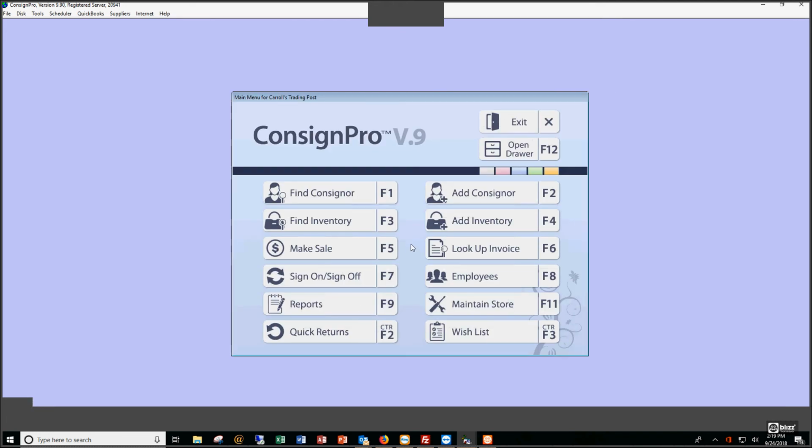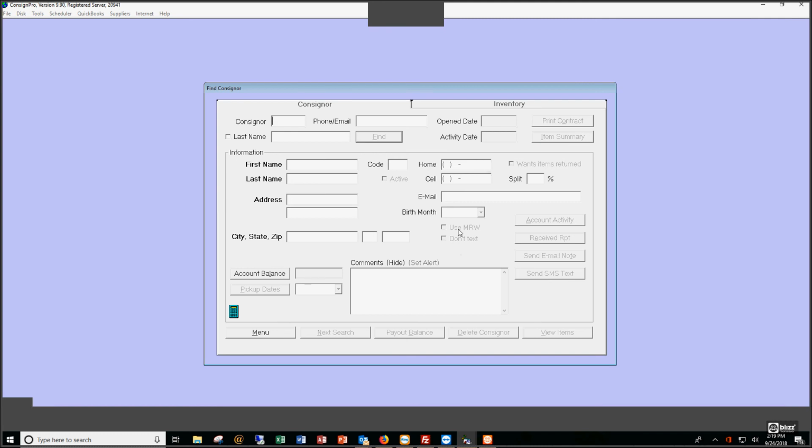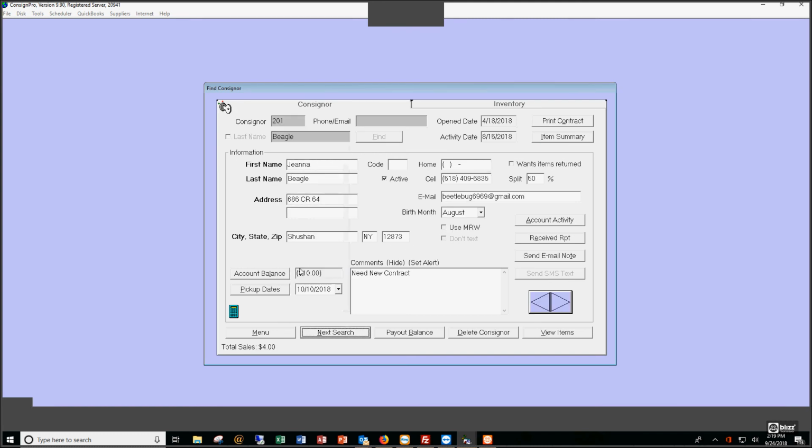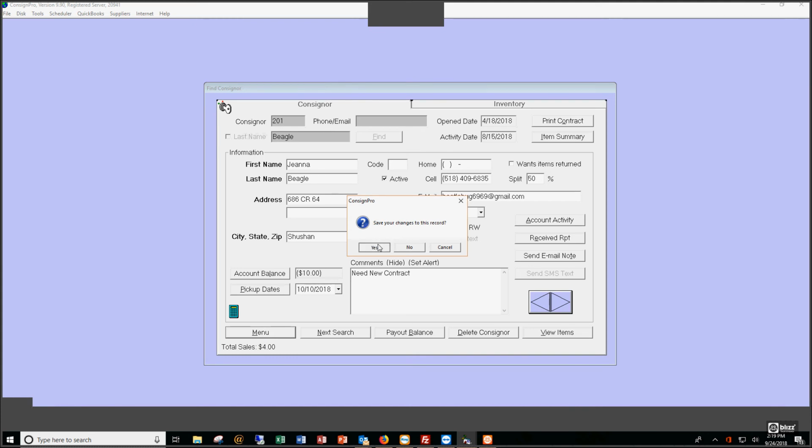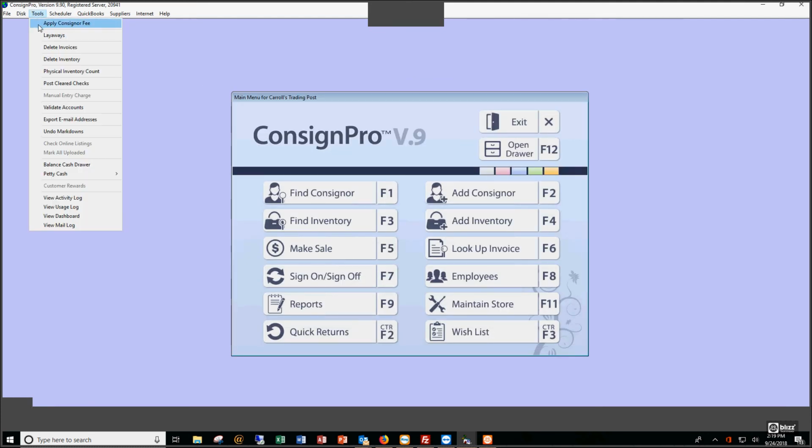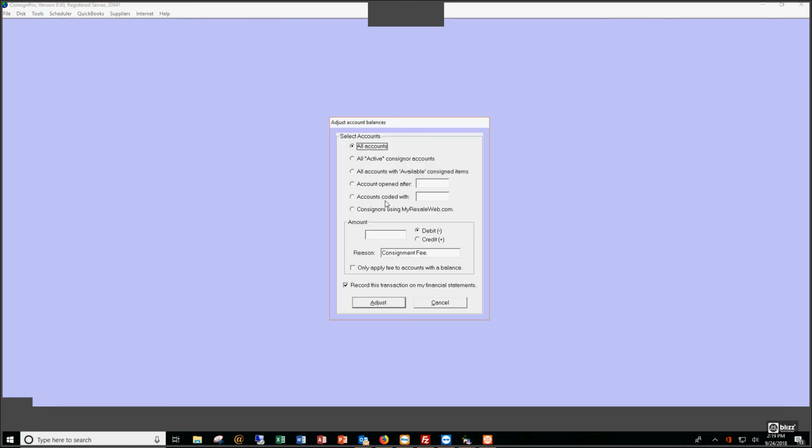Okay, so that's a way to collect money from your consignors who are using my resale web by controlling access to my resale web using this checkbox that says use MRW or don't use MRW. If they use it, then you make them agree to a $5 a year annual fee, and then you can apply that $5 a year annual fee to all the consignors that are using it under Tools, Apply Consignor Fee. Might be another income stream for your store. Okay, consignors using myresaleweb.com.